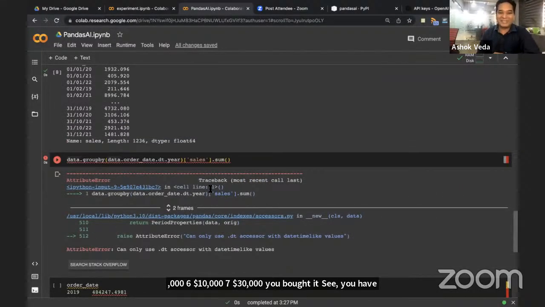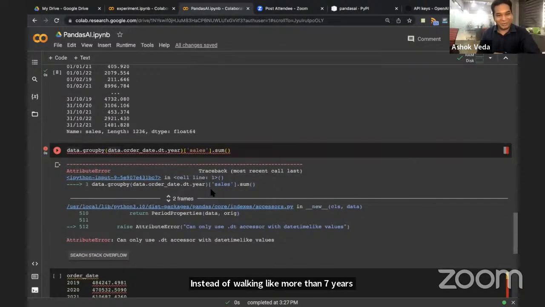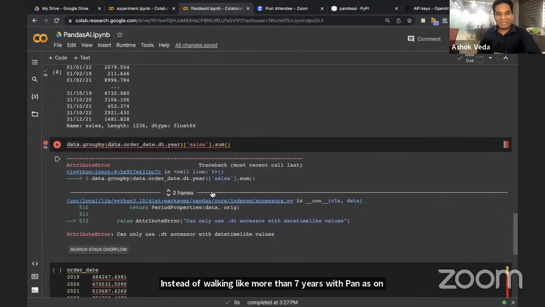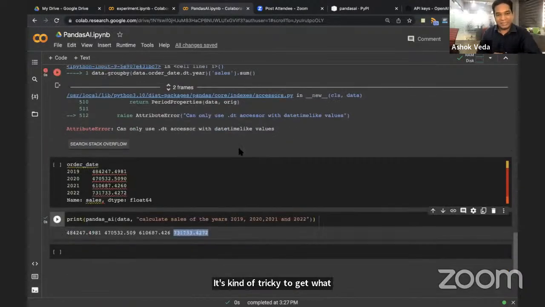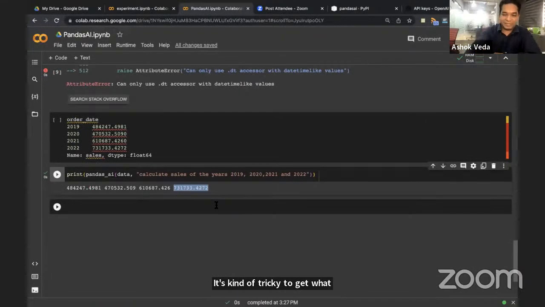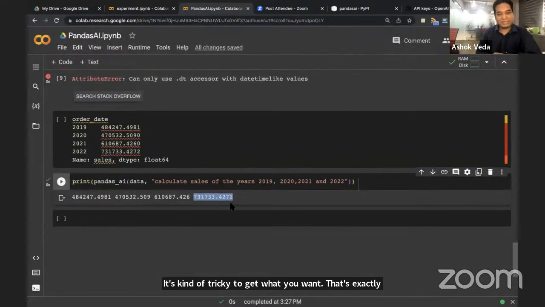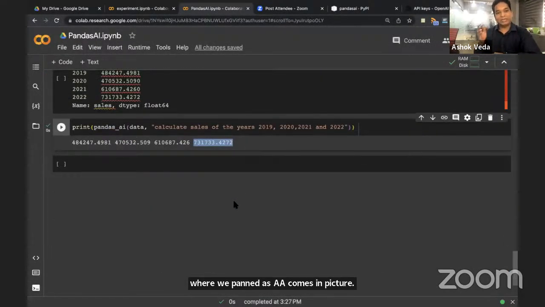I worked with Pandas for more than 7 years, though I only worked with it in the initial days. Now I don't work with Pandas myself, but it's kind of tricky to get what you want. That's exactly where PandasAI comes into the picture. You can literally ask whatever you want, in natural language, right?